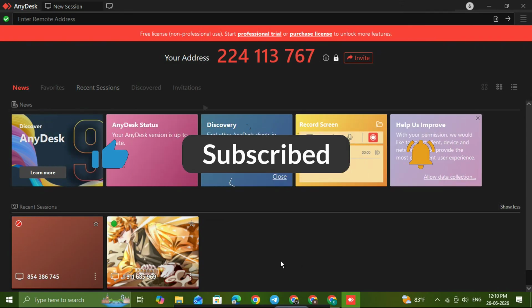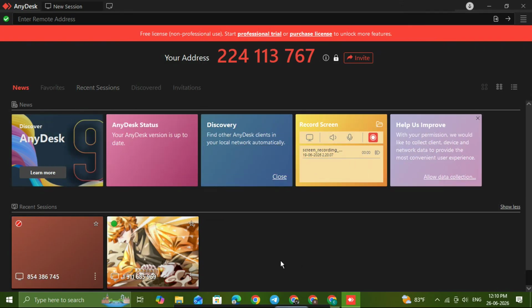First, open AnyDesk on your laptop. Wait for the application to load completely so you can see the main screen without any lag or missing options. Once AnyDesk opens, the next thing you need is the remote AnyDesk address or the This Desk ID from the other person. This is the unique number or code that identifies the computer you want to connect to. Make sure you ask for the correct address because even one wrong digit will stop the connection from working.